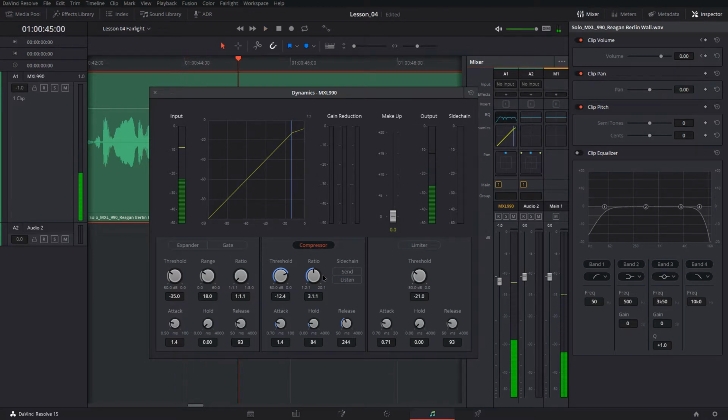Now, generally, when you use compression, you might need to make up gain. In other words, it may lower the volume too much. So what we can do is let's just pick 1. That's close. 1.1 is close enough.